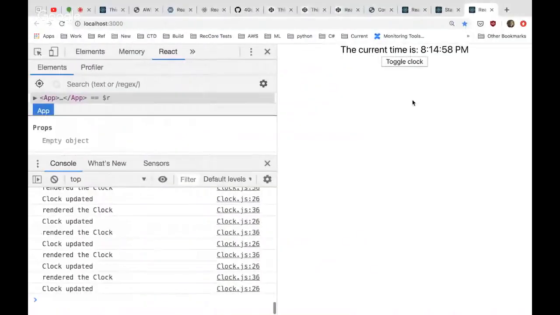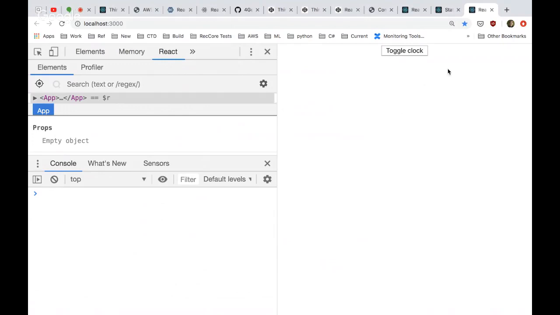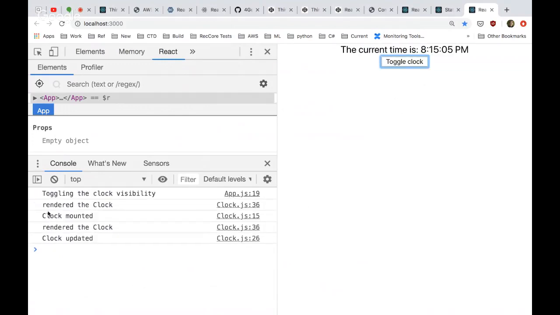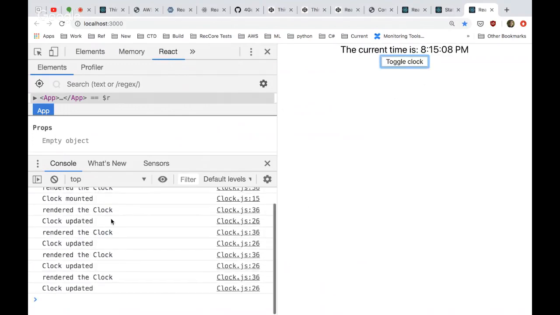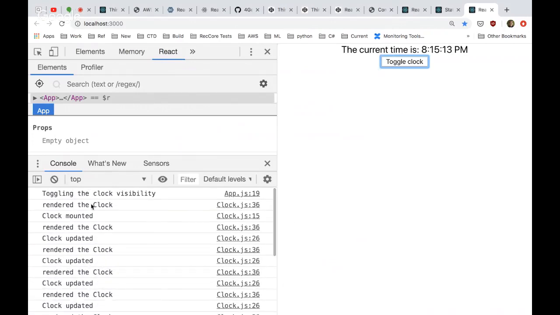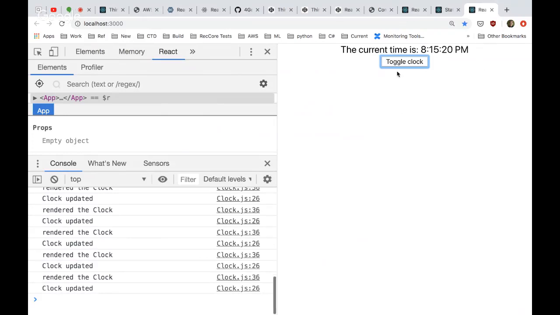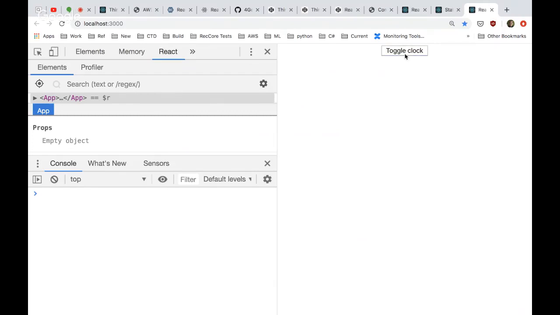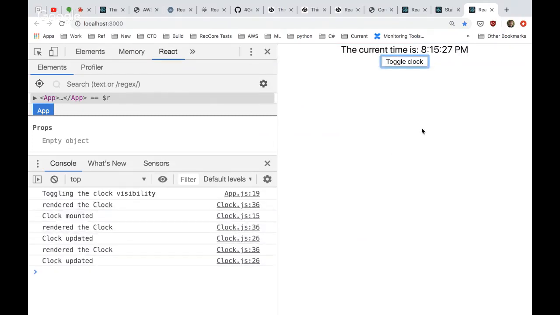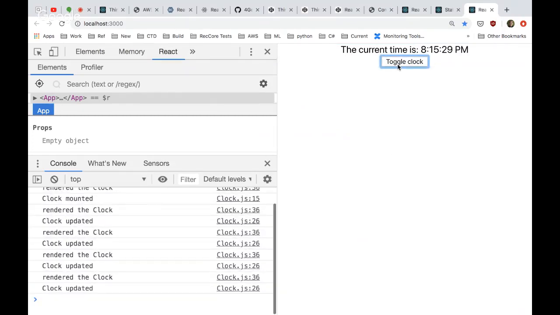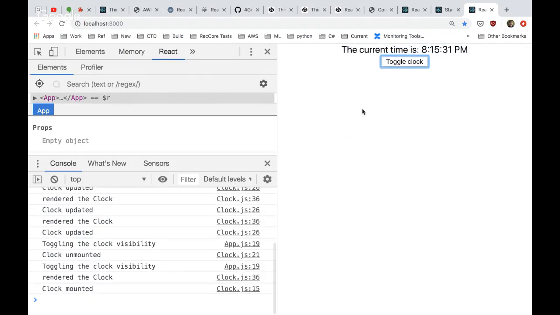Let's see if this toggle now works. All right, our clock is unmounted. Delete it. Let's bring it back. Rendered the clock. Oh, it mounted again. Another interesting thing here is, if you'll notice, it says clock mounted. That's because it's not the same component as the previous one. It actually deleted that object when we unmounted it, and then created a new component when we clicked toggle clock again. So we're deleting it and bringing it back.